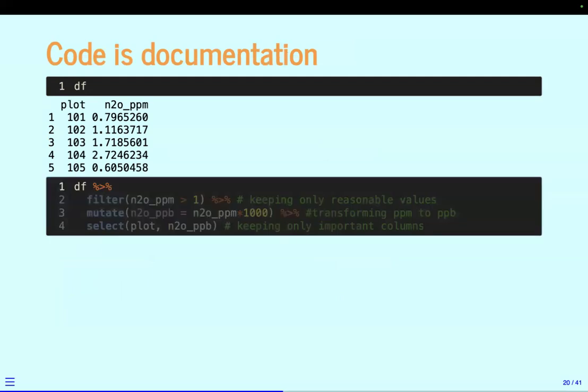So let's say I wanted to do a few things with this data. Starting with the data on row 1 there, I wanted to filter and just keep values where the concentration was above 1, because for some reason, maybe in my discipline, values below 1 on this equipment I'm using are, let's say, below detection limit, so maybe I don't want to keep them because they may be erroneous. So I'm filtering them out, and then I'm creating a new column that I'm calling N2O ppb, that is just transforming ppm to ppb by that equation. And then finally, I'm just selecting the columns plot and N2O ppb, and this is the outcome.